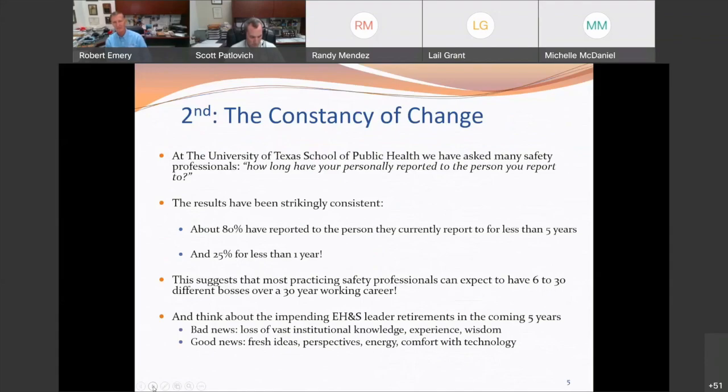Reality number 2 is the constancy of change. I was up speaking in front of a large group one time. It was a bunch of campus safety people, as a matter of fact. And I asked the question, how long have you personally reported to the person you report to? I'm not talking about your position, I'm talking about you. It was interesting because I've asked this question many times to other groups as well. About 80% have reported to the person they currently report to for less than 5 years. And for 25%, that's less than a year.